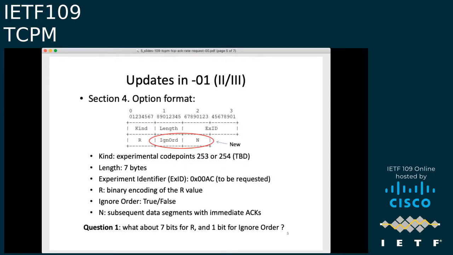So this would be the updated option format, which now includes 2 new fields which correspond to the 2 new features mentioned in the previous slide. The first field is the ignore order field, which is a 1 byte Boolean field. It may be set to true or false. And the next field is N, which indicates the number of subsequent data segments for which we are requesting immediate ACKs when R is set to 0.